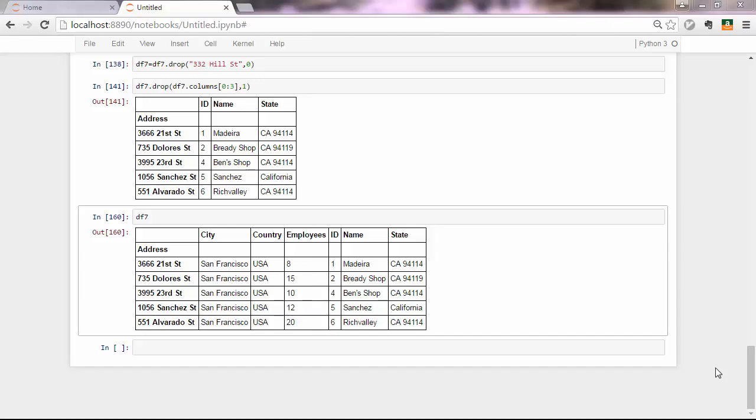Good, we're continuing our series of lectures about manipulating pandas data frames. So you learned how to drop a row or a column out of a data frame in the previous lecture. Now let's see how we can add a column or a row to a data frame. So we have df7 here with address as the index column and this series of column labels.